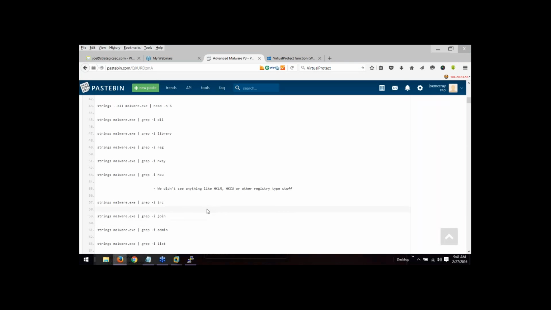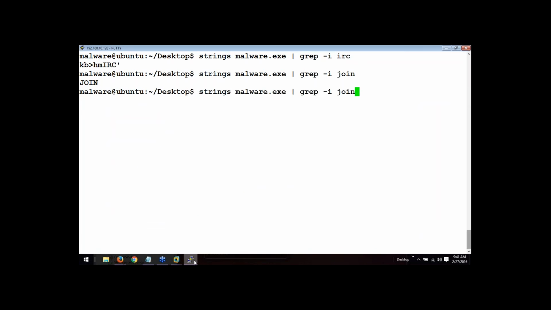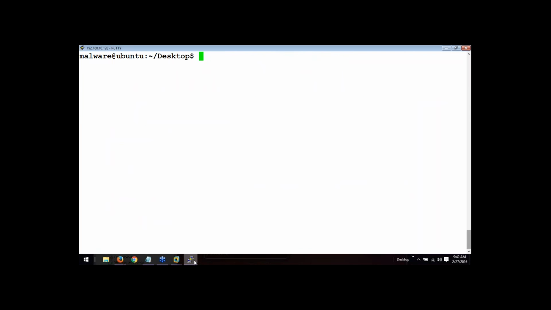So the thing to do here would be to try more IRC stuff. Okay, we've got join. Do we have admin? Okay, don't have admin. Do I have list? Don't have list. So what you would want to know is, do you have the ability to list? If you could list, you're probably the IRC C2, command and control, because you can list all of your connected users. So that's not what this guy can do.